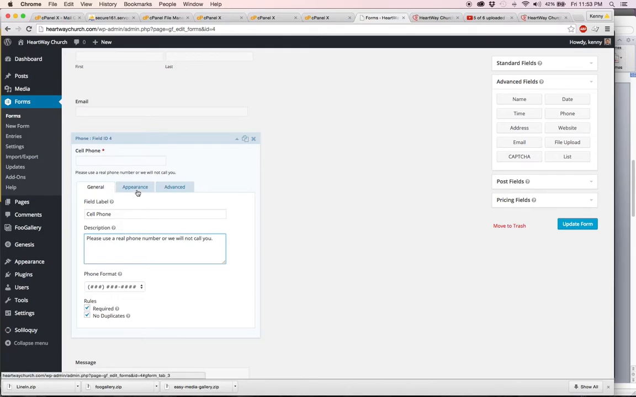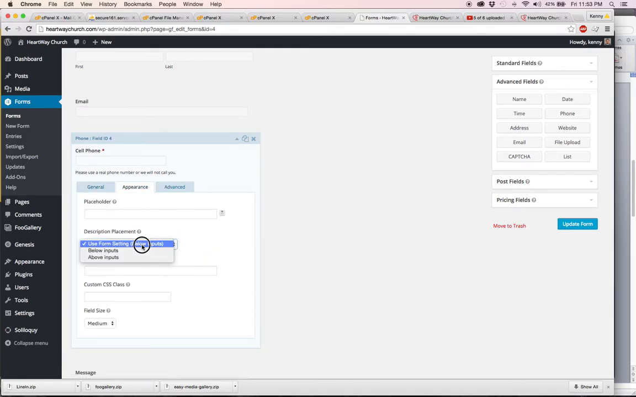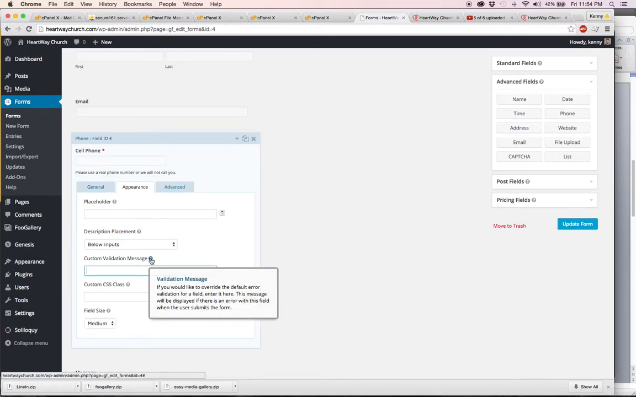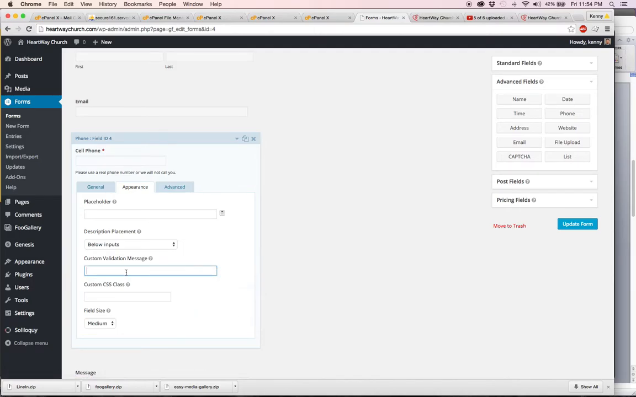Right now it's below. We could make it so that it goes above, and then we go above that box there. You could have a different validation message here. And by validation message, what we mean is if someone does not do this correctly, then we can have something else appear besides the default. You probably don't want to change that.